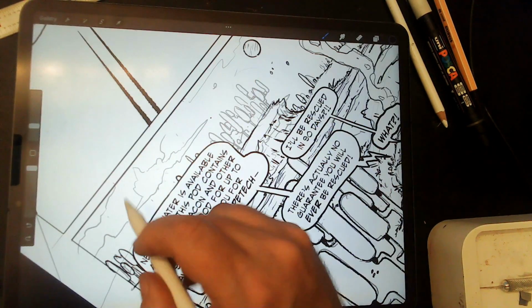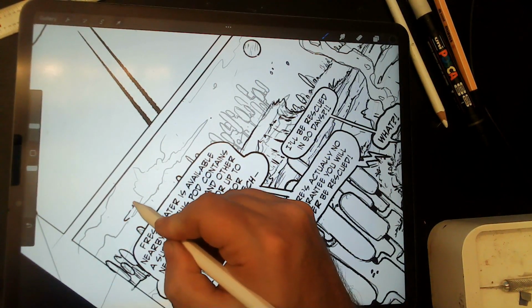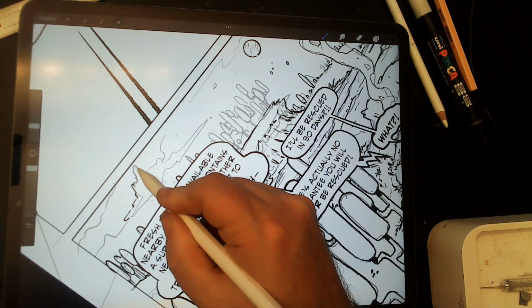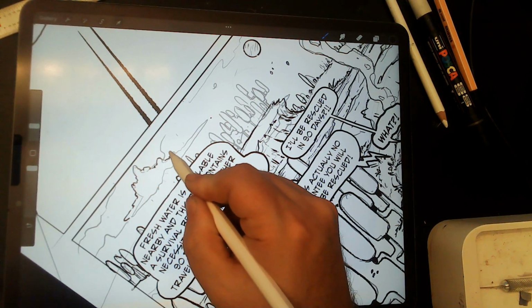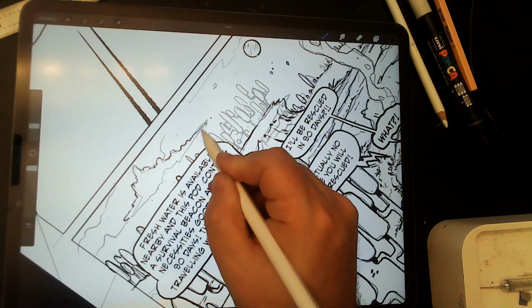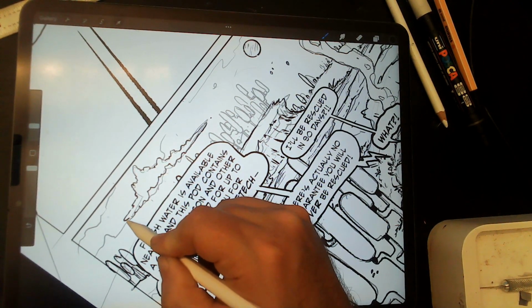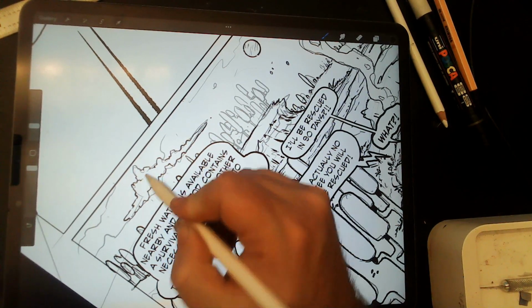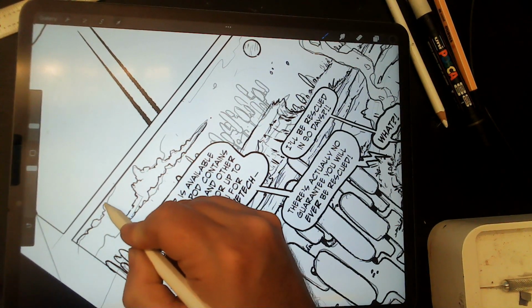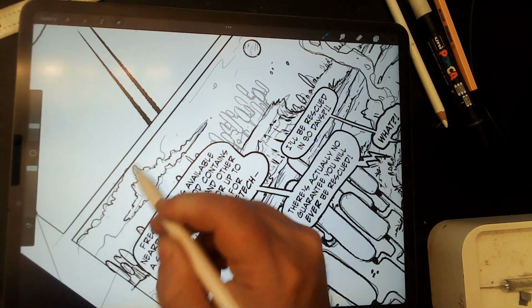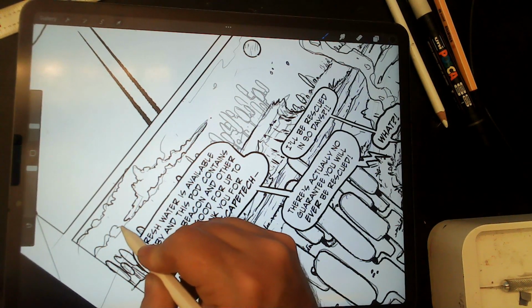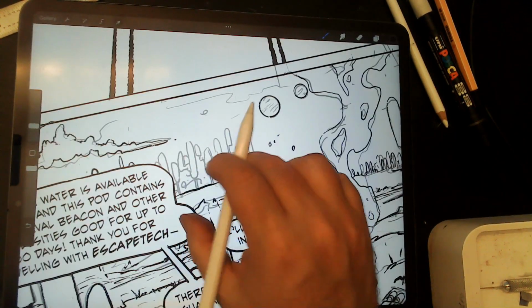Let's do a cloud right here. I don't like to go on the exact lines of the cloud that I had. That keeps it a little bit fresh. I don't know if it's true or not. Got some lost horizon lines here. This is an alien planet. All right.